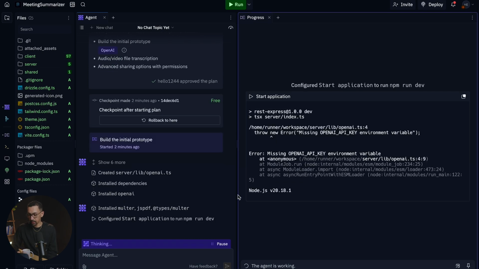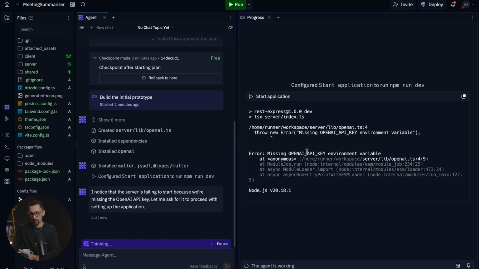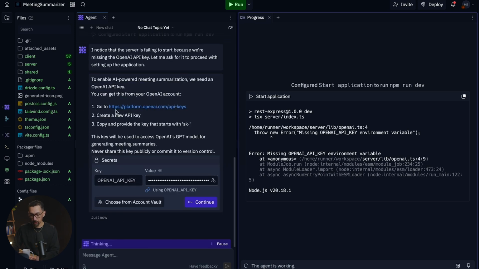So here you can see it's saying it's missing the OpenAI API key. So, hey, I noticed we need this. Let's get that set up. Okay, so it's going to give you instructions, which is so cool, so easy, and they're simple instructions. You click here, you create an API key, and then you copy it and paste it in.